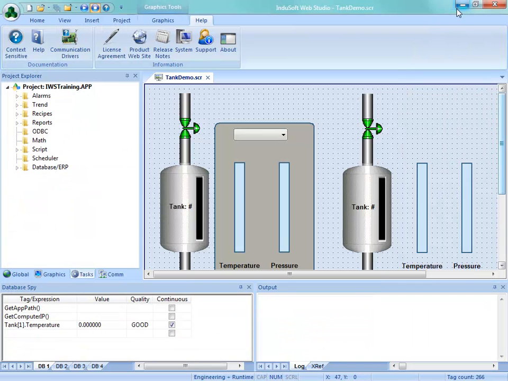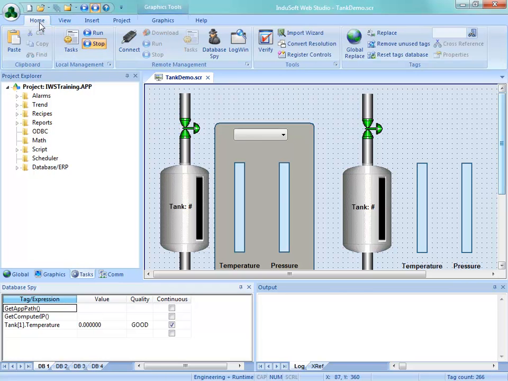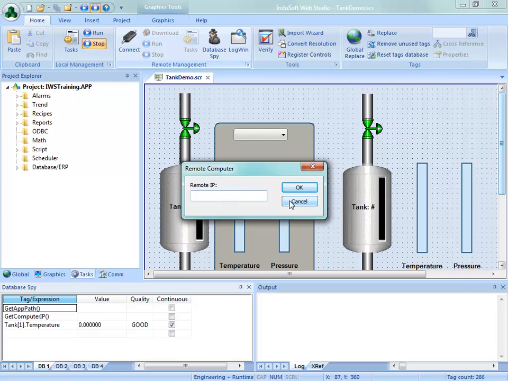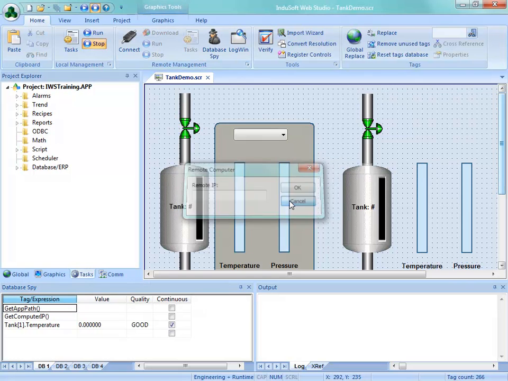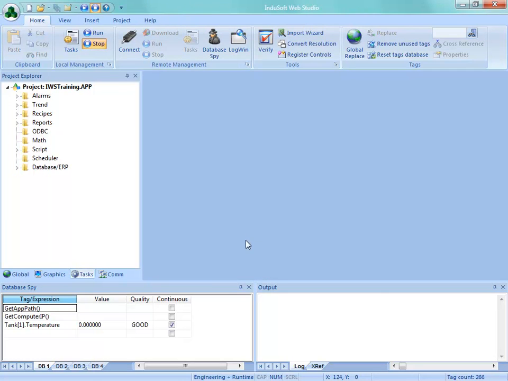Let's see, moving on. As far as doing some basic troubleshooting, Database Spy is a great tool to use. Now, not only do you have the Database Spy here in the development environment, but when you're connected to a remote station, you can use the Database Spy here to connect to a remote station just via its IP address. So that's a second way to use Database Spy.